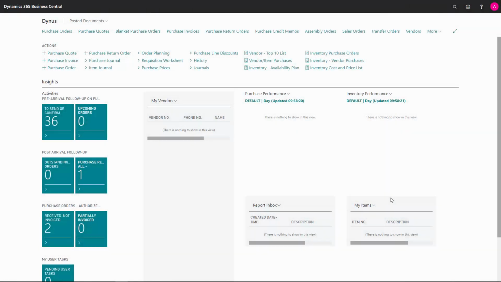As a purchaser, you might want to handle framework agreements with your vendors, meaning agreements for a longer period where you will buy a certain amount of items. And you have to be aware of how to handle that in Business Central.